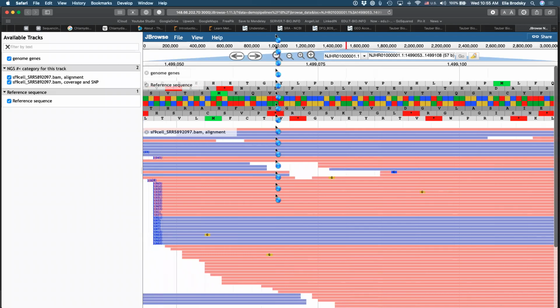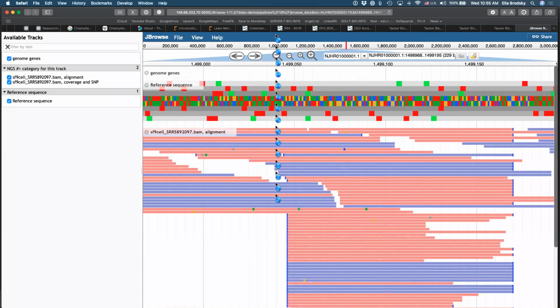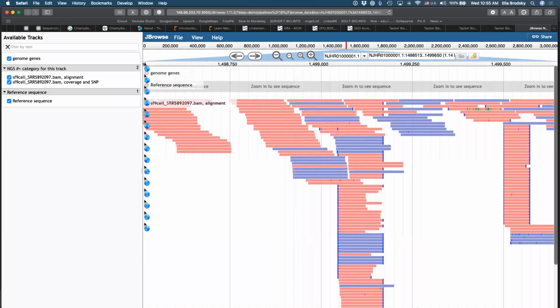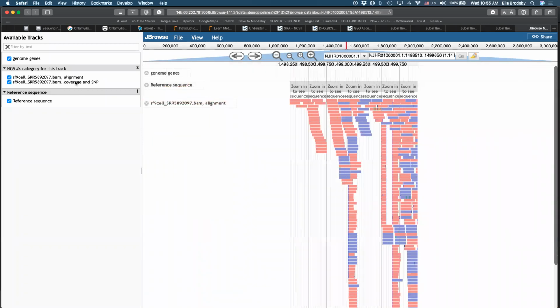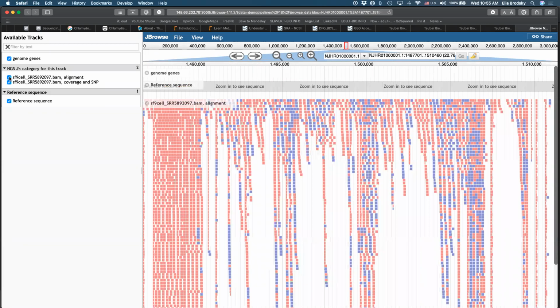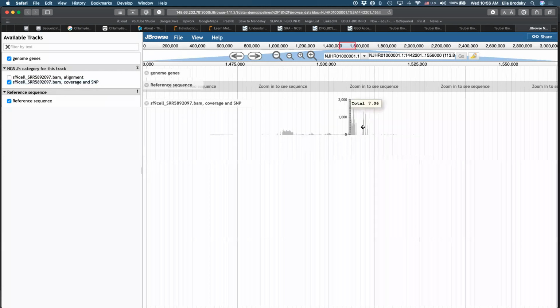So that's another thing that we can get out of this, is how abundant is a particular region. For example, this shows us individual reads. You can see here, this is the alignment, or we can just look at abundance. So this is coverage and SNPs. Here you can see only certain regions are covered, right?